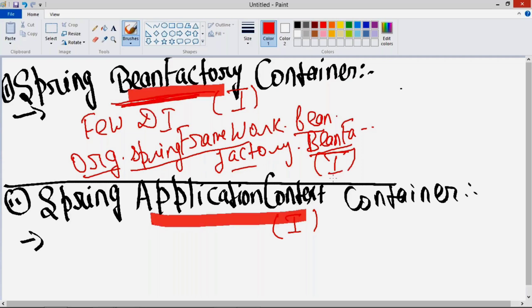Since it's an interface, we cannot create an object of it. So we have to make use of an implementation class.